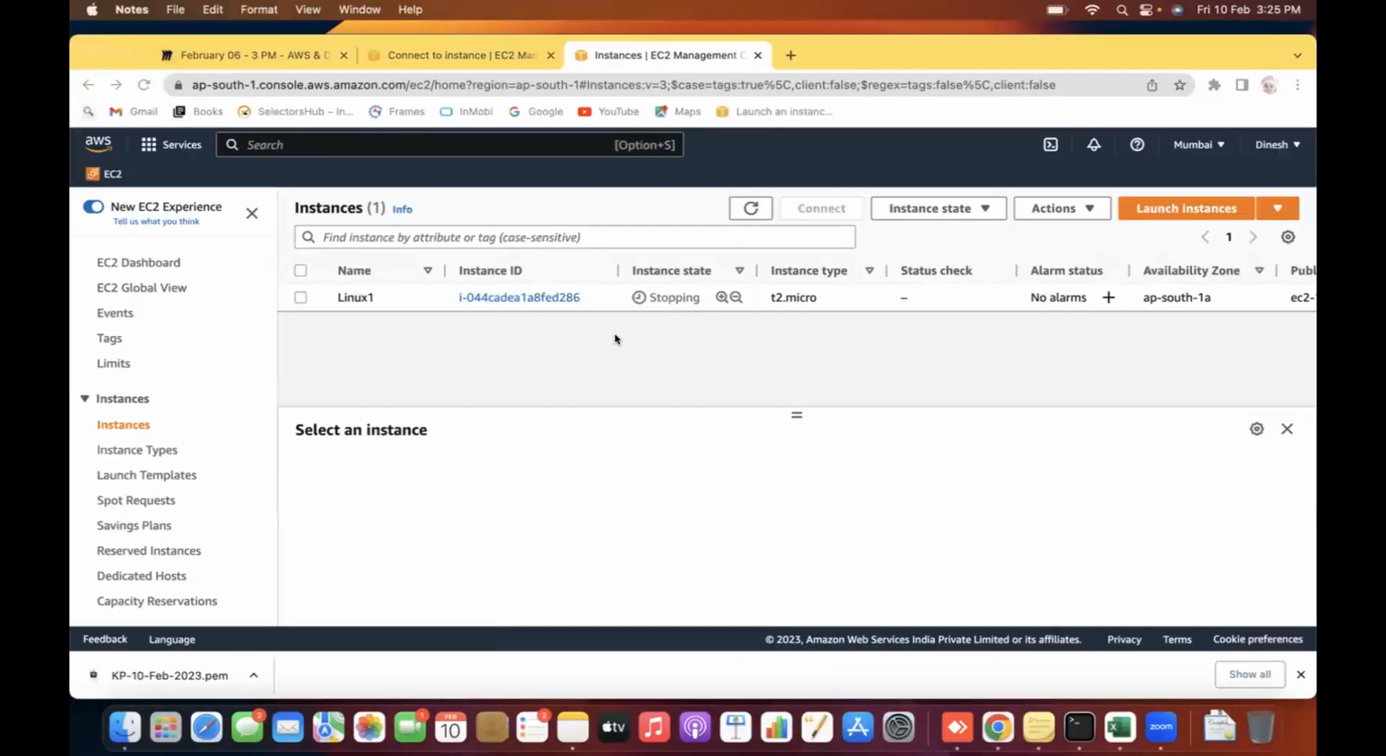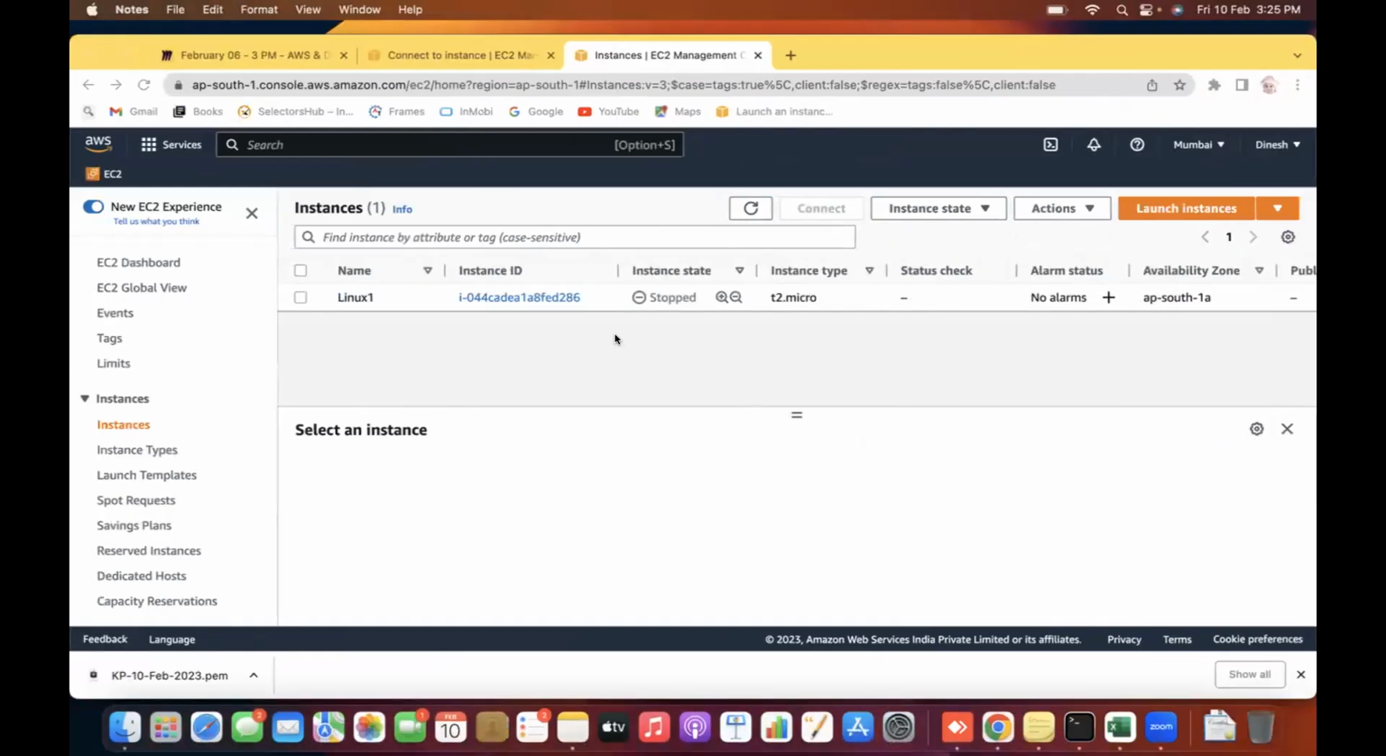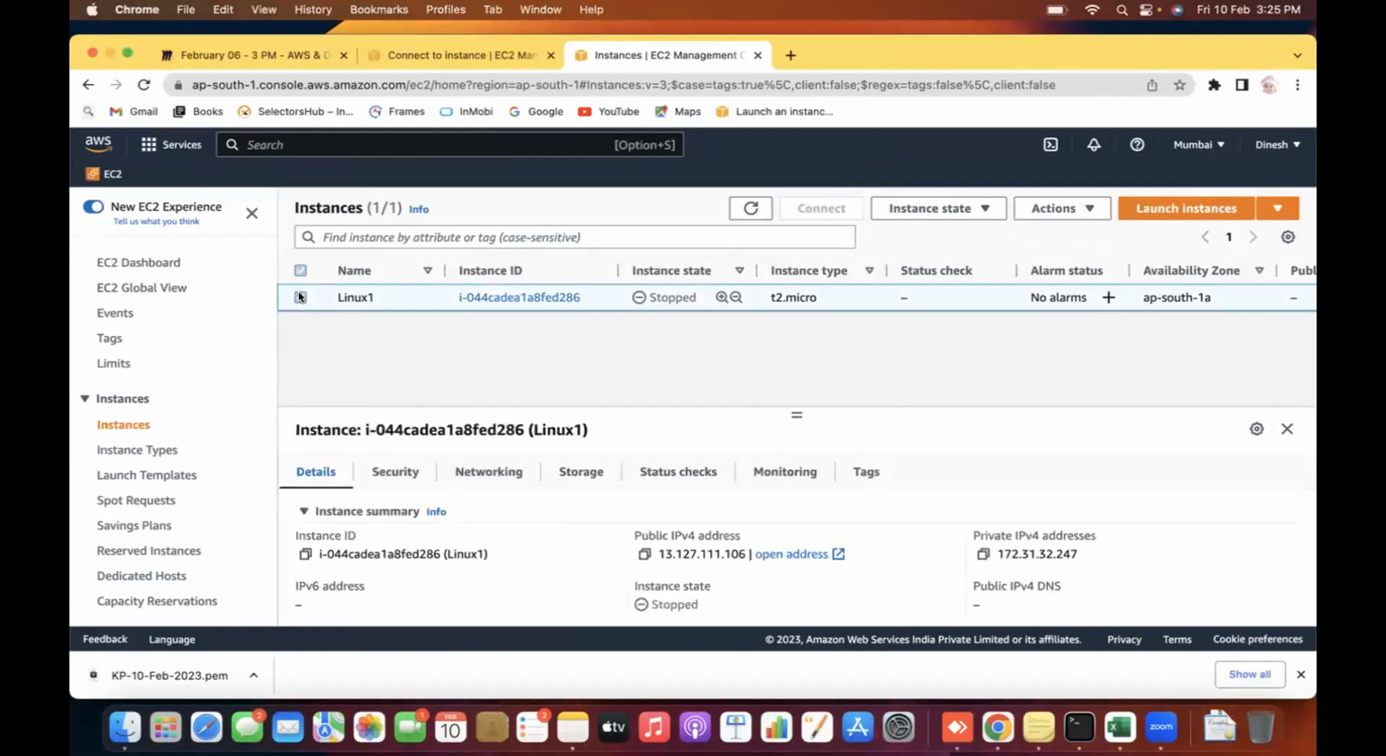You have to use the command called SSH space -i. You have to give the key pair name. What is the key pair name? Keeper-10 February 2023. You can give a short name, guys. Then space, and then you have to give the public IP address along with the username. What is the username? If you want to understand the username, it is here.